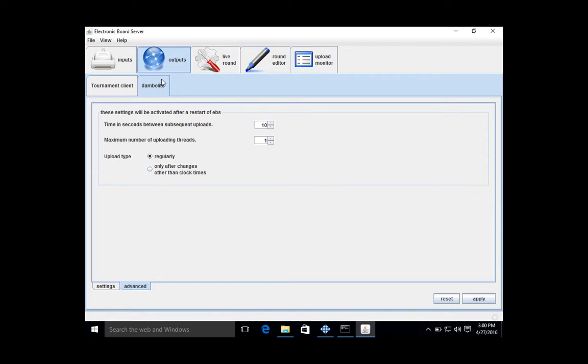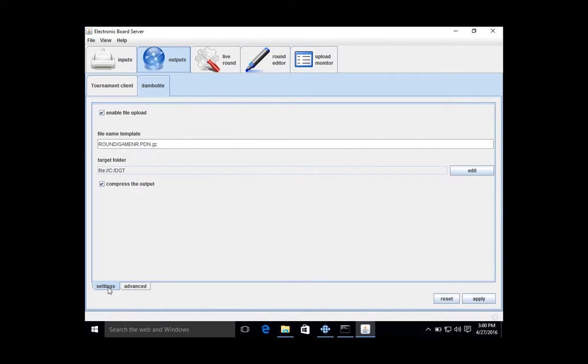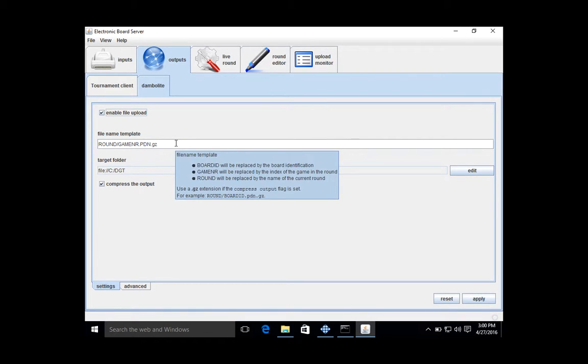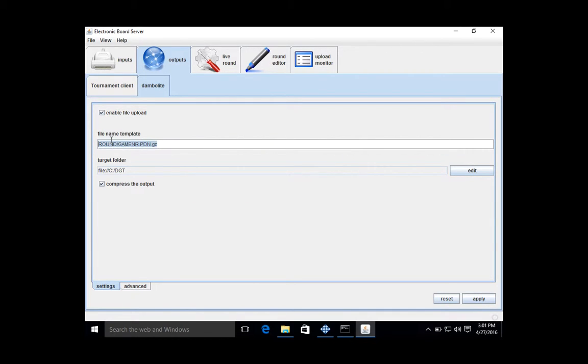And here you can configure this applet. First of all, again, there are subtabs below, so we go to the most left of the subtabs and we check, is file upload enabled? Yes, it is. If not, you can activate it.